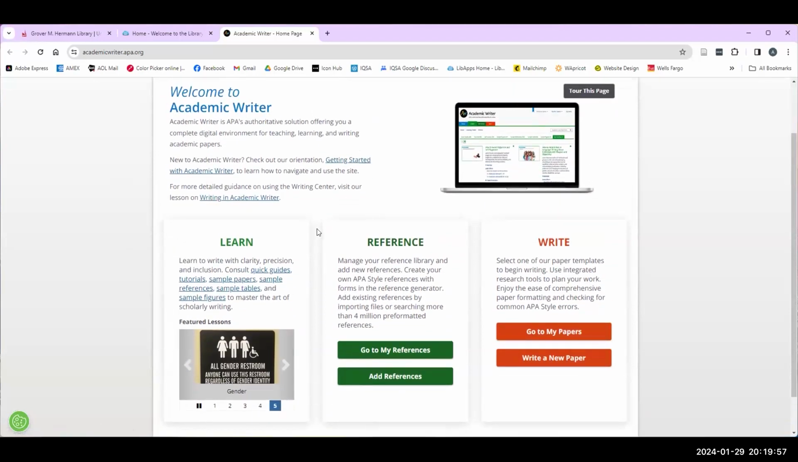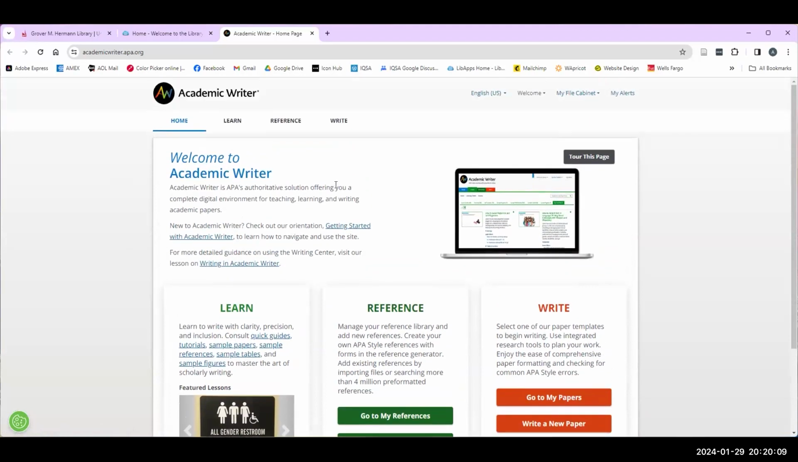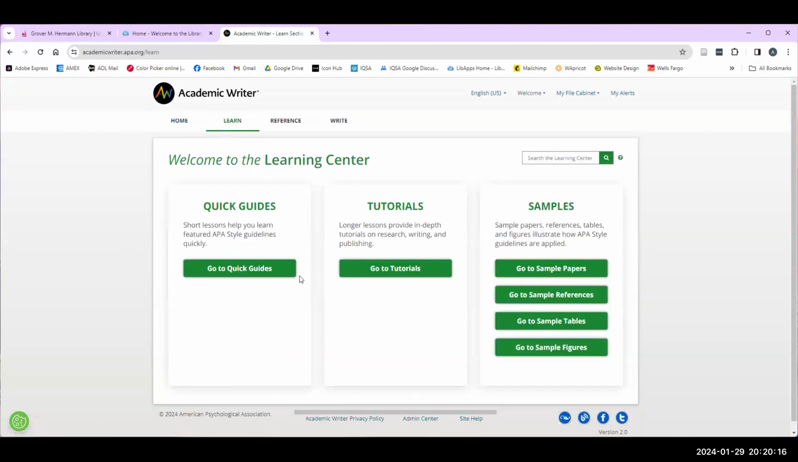If you forget anything I've said, or if you want to see a detailed reminder, you can always watch the Getting Started or Writing in Academic Writer lessons. So remember, those are there in case you need a refresher. And I'll start with our Learn Center. So this is a fantastic resource. It gathers information not only about the APA style, but also about research, writing, and publishing, how to do references and tables and figures, all within the realm of APA.